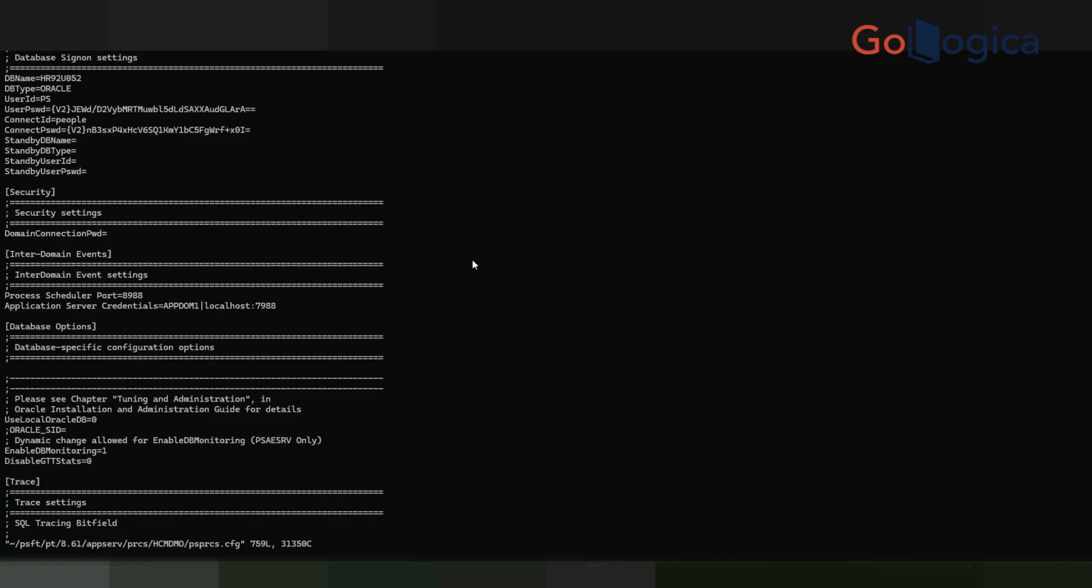Then, these sections are pretty similar to application server. Next is security, where you have domain connection password. We have not set any password for this domain, so it is blank. But if you want, you can set domain connection password for the whole domain. Next is inter-domain events. We usually don't change this port number unless there is a conflict, so generally it works fine. We don't have to touch this section. Next is database options. This section is also not changed generally, so we go with the default values.